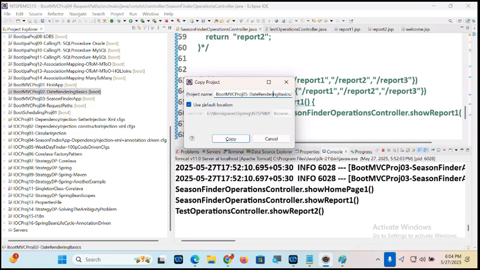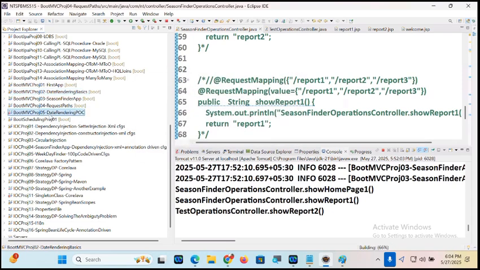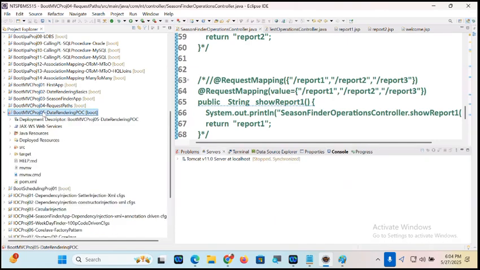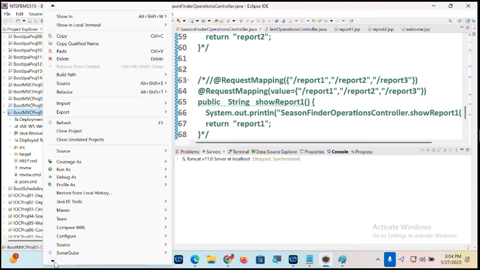Data rendering POC. This is not a serious application, I'm calling it POC. Whenever you copy paste the project, guys, we definitely have to change the context path of the project.